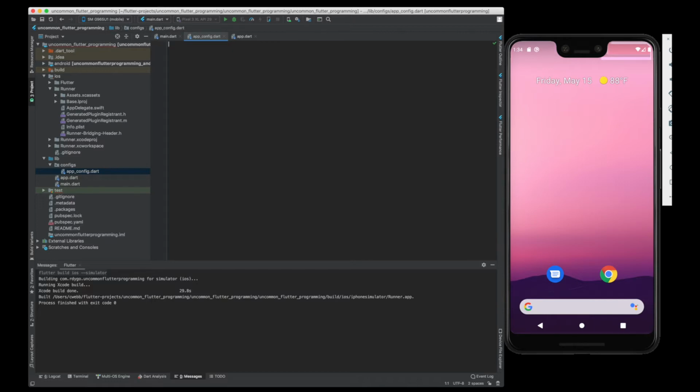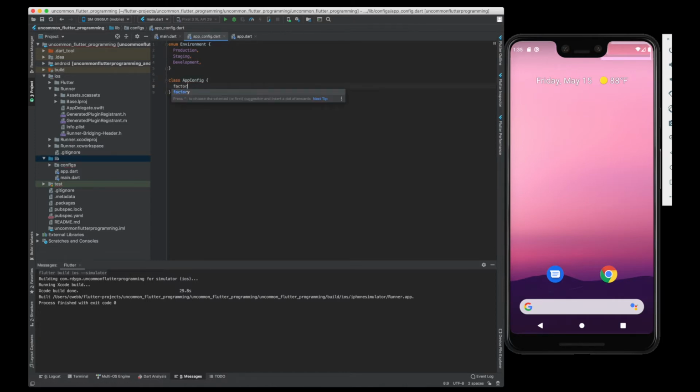First, it's important to define at least a basic list of the different environments that we may need to build for. In my case, I like to use production, staging, and development, but maybe your case has more steps or less steps. It's up to you which ones you use. Next, let's create the class that holds all of the configuration for this build of our app.